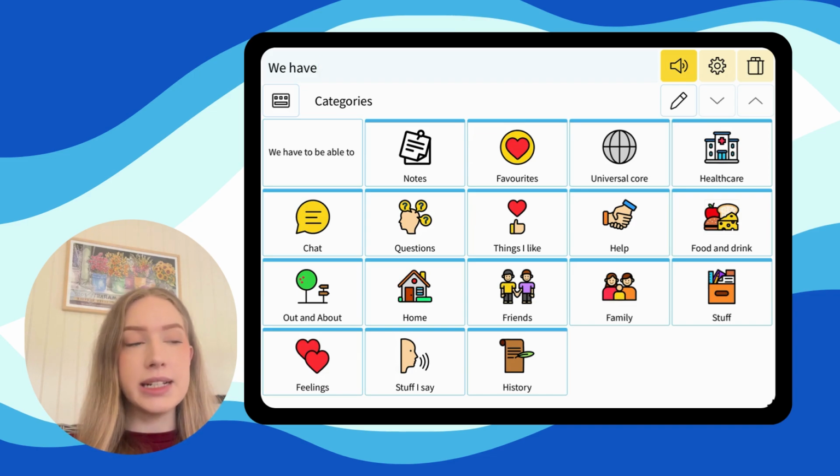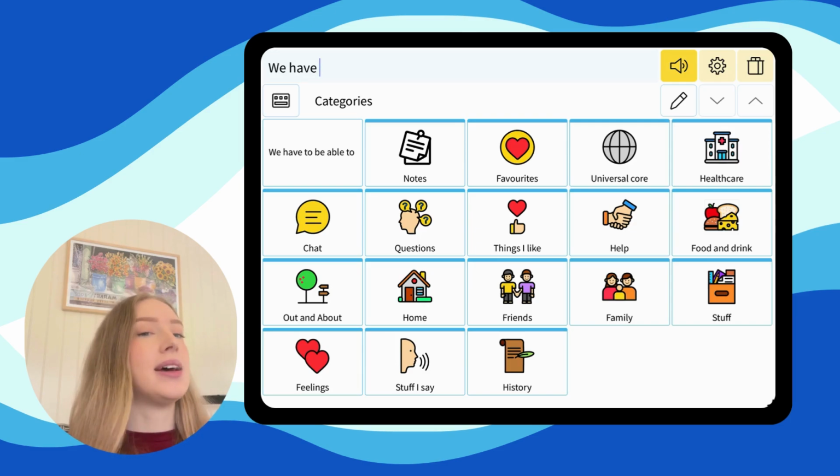This is our default grid, but you can choose to start from scratch, and you can edit it as much or as little as you would like.